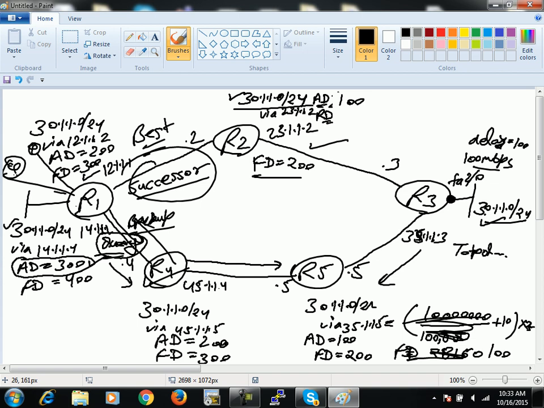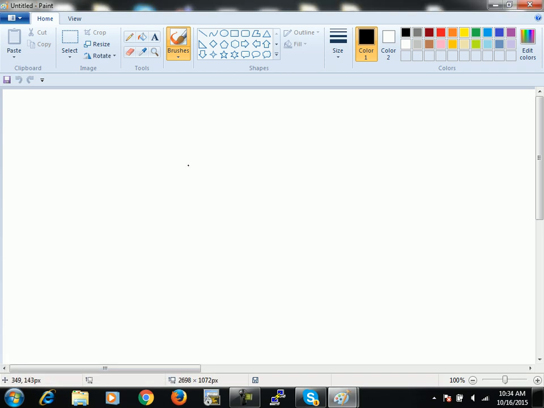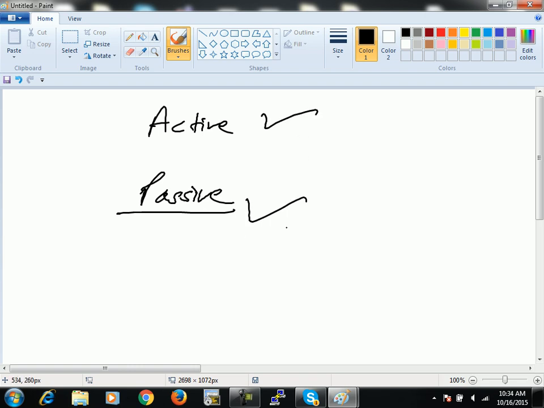So in this way EIGRP defines feasible distance, feasible successor, advertised distance, active, passive. If your prefix is available in the topology table of EIGRP, then there are some states. In EIGRP we have some states available, active and passive, and these states will always be available in the topology table only. So in the topology table, if your prefix is in active state, what does it mean? And if it is in passive state, what does it mean?